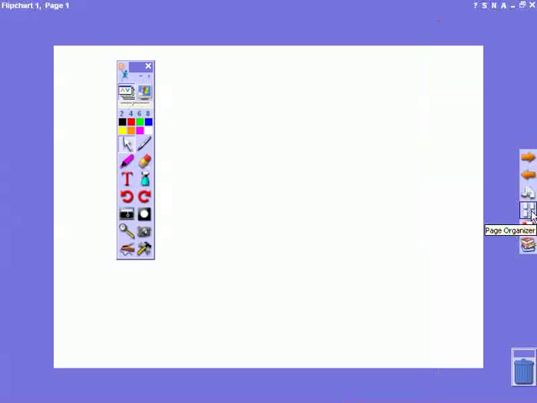The Page Organizer button provides a utility for copying, pasting, deleting, and rearranging the pages in my flip chart. I'm going to click Return to Page View to move back to the flip chart page.